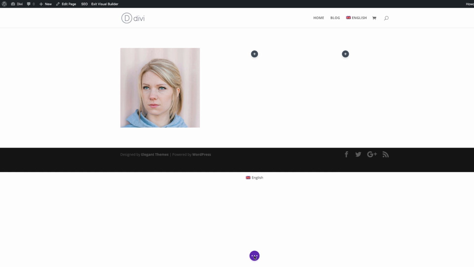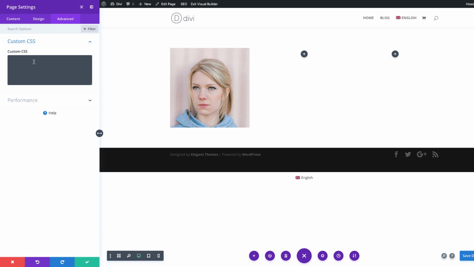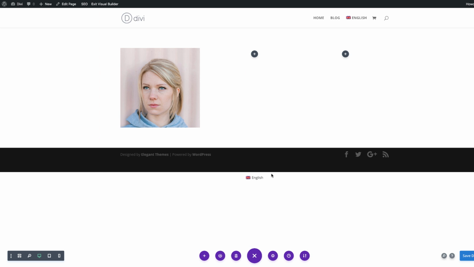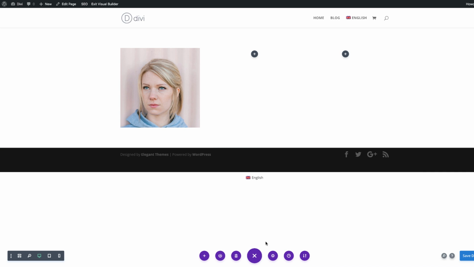I'm going to come over here to the 3 little dots, click here, and then click this gear icon. This gives us access to the custom CSS for the actual page. I'm going to go ahead and paste my CSS code in here, save the page, and this should give us this action. As you can see, even though I haven't exited the Visual Builder, our action is already happening. Now let's try something different.